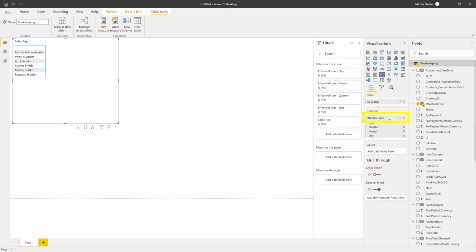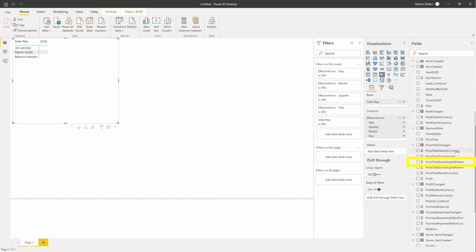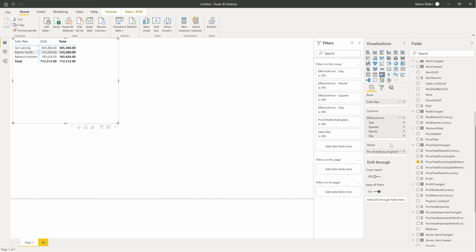Drag and drop. And last but not least, we will put price total excluding VAT default currency to cells. The suffix default currency says that money will always be in your default currency. If you used price total excluding VAT instead, you would risk summarizing invoices raised in American dollars with euro, etc. And name, let's use price.